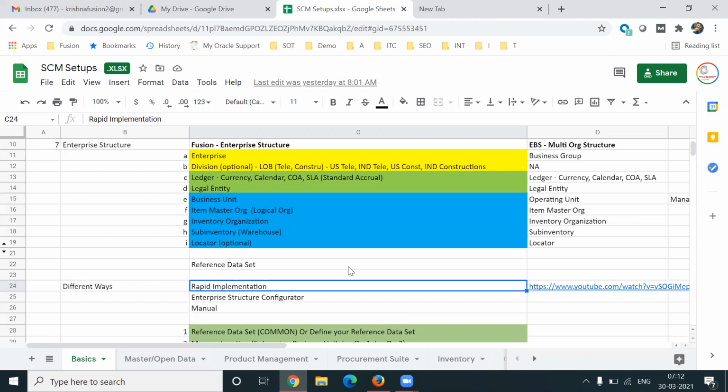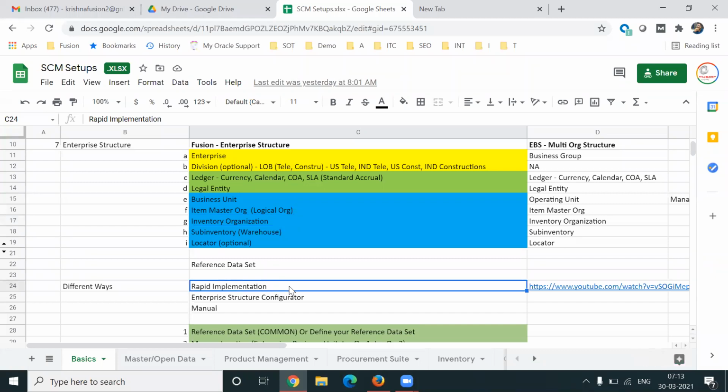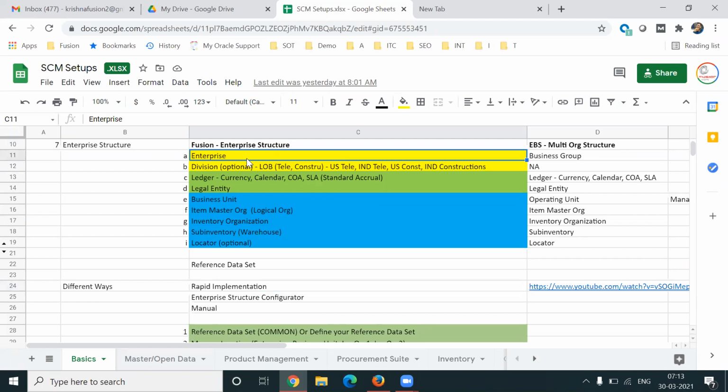So using this rapid implementation method, we can create... I did this concept long back. I remember, I think we can define business units for sure, but I think inventory organization is also possible. So by using the rapid implementation concept and the Oracle provided Excel sheet, fill the data and upload it so that we can create a business unit. But inventory organization also, I'm not sure. Please practice yourself and let me know.